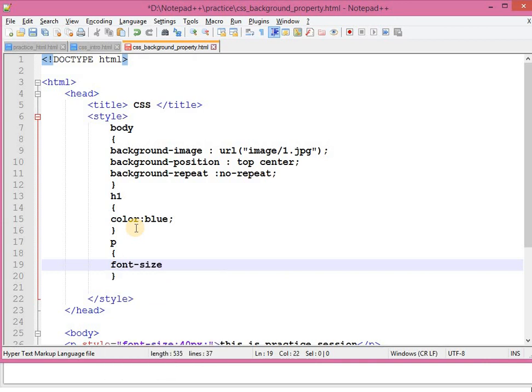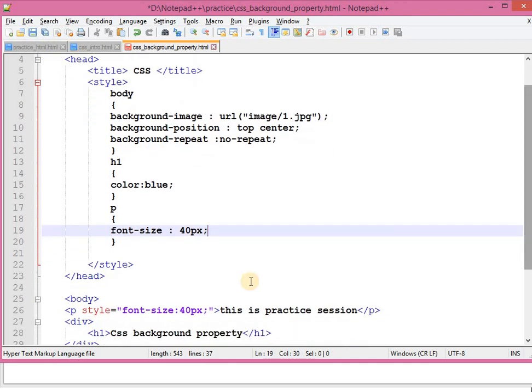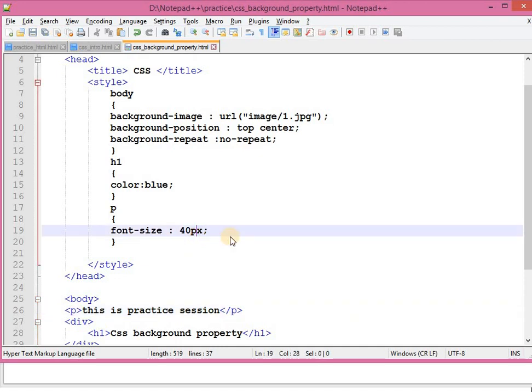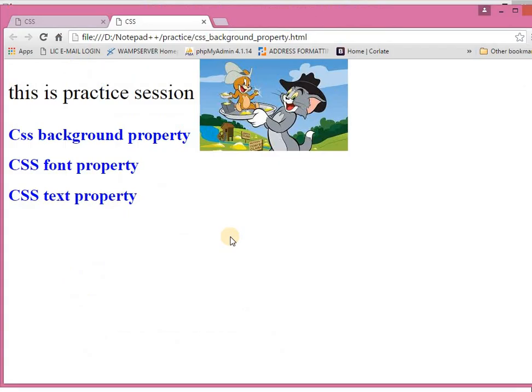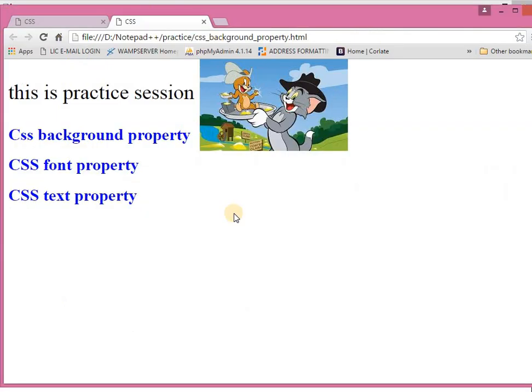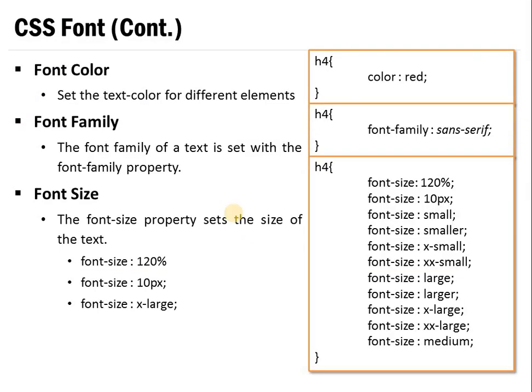Font size, if it is not working, then it is just an issue of getting priority. F5, okay, now it is okay. So this is all about font.